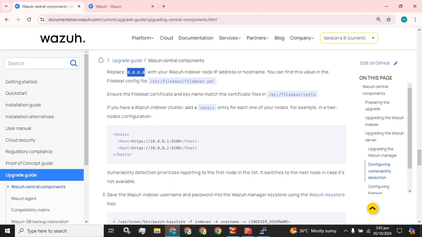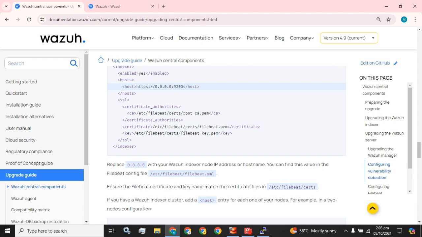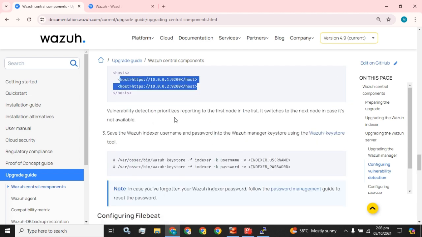If you have a Wazuh indexer cluster, as I told you earlier, you have to add all the indexer IPs in this block. Vulnerability detection prioritizes reporting to the first node in the list. It switches to the next node in case it's not available. Save the Wazuh indexer username and password in the Wazuh manager keystore using this command.